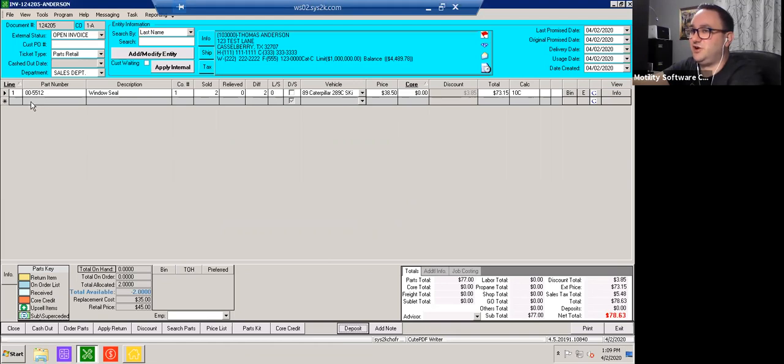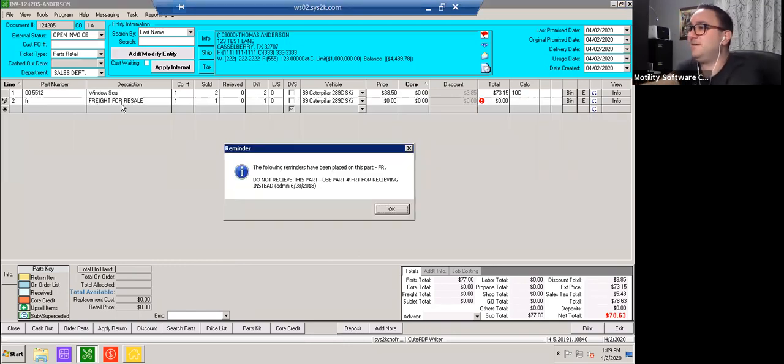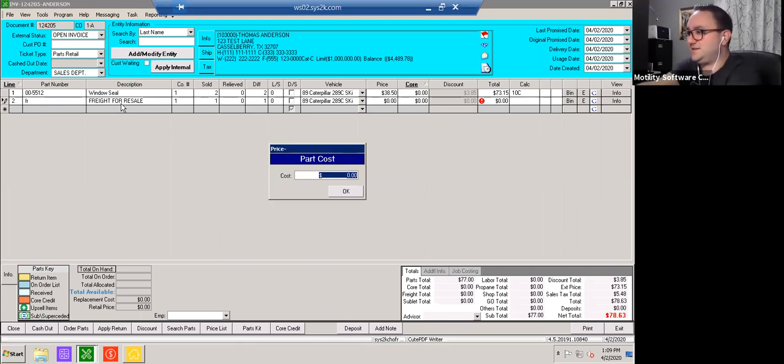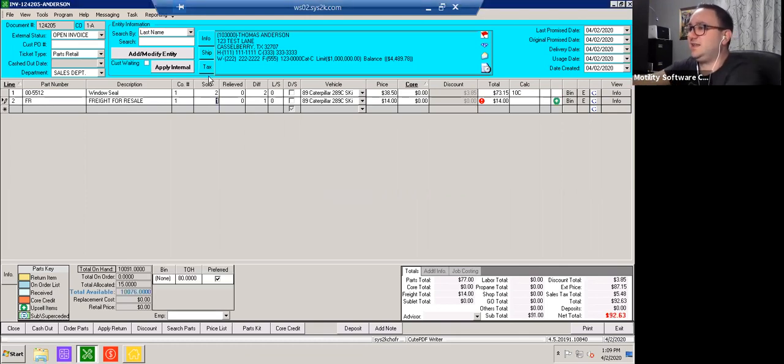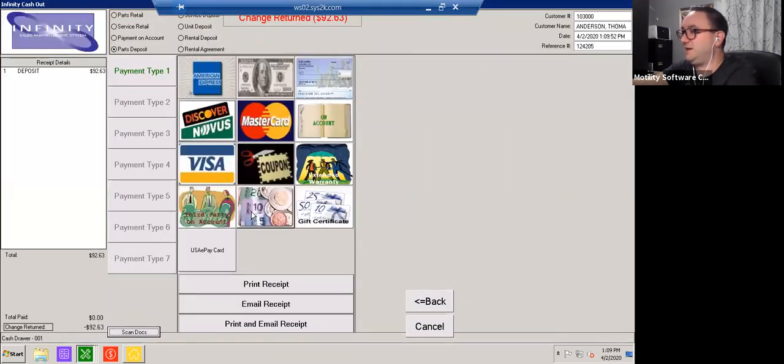You probably are also going to be charging your customer for freight. So make sure to drop down to the next line and add your freight part number. In my system, it's FR. And it may ask you to type in your part cost and your parts price. So if I'm going to charge this customer $14 for freight, I'll type in 14, hit OK, and then we have a quantity sold of 1 for the freight for $14. So my total in red is what the customer owes. I'll click the deposit button and go ahead and type in that amount, $92.63. And then we can go ahead and click the cash out button to take payment from this customer for the special order.